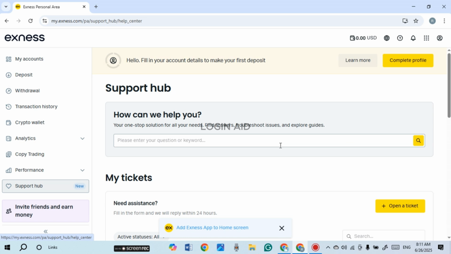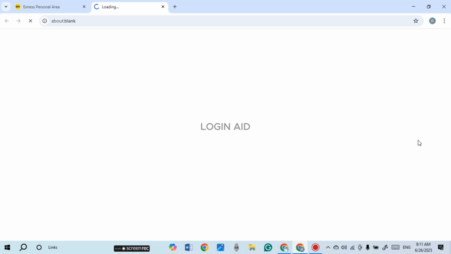You'll be able to find various options through which you'll be able to contact the Support Hub. First of all, you can simply search for your question or keyword. You can get your one-stop solution for all your needs. So simply click on the search bar. Now what you have to do is simply enter your question or keywords over here. Now click on the search icon that you can see right over here on your screen.